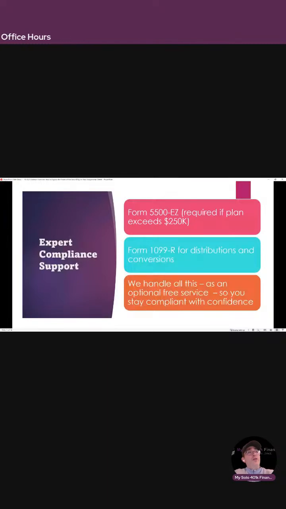Expert compliance support. Another great feature of our plan is that we specialize in solo 401k plans, and we provide expert compliance support as an optional free service. For example, once the value of the plan, including the value of any defined benefit plan that might be sponsored by the self-employed business or a related business, once the total value exceeds $250,000, there is an informational tax filing requirement that will apply. The name of that informational tax filing form is Form 5500EZ.